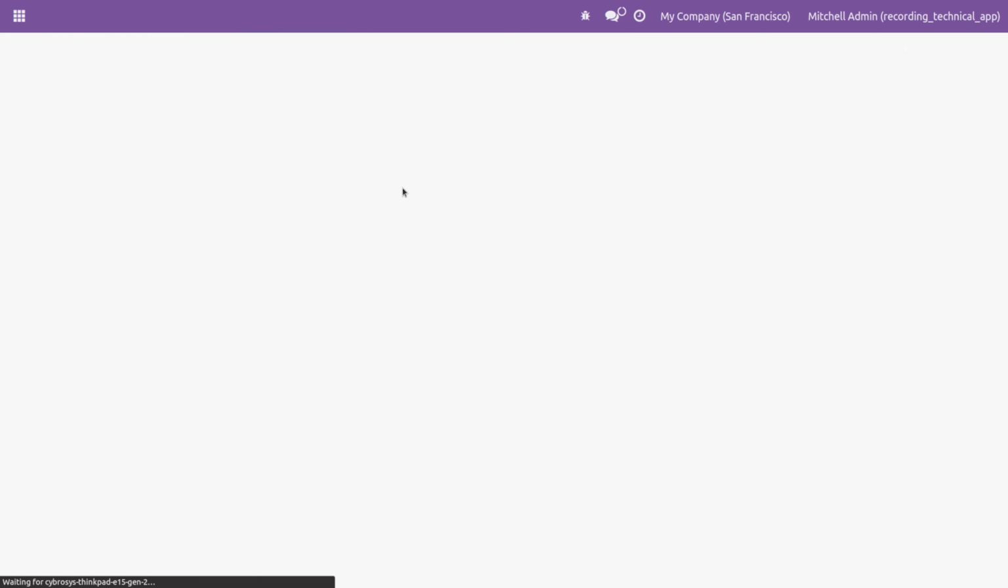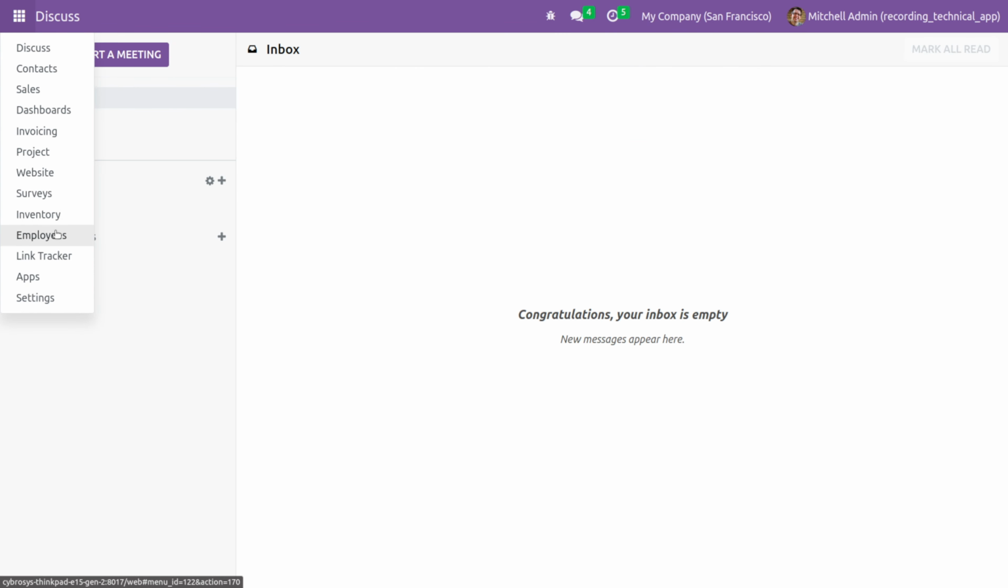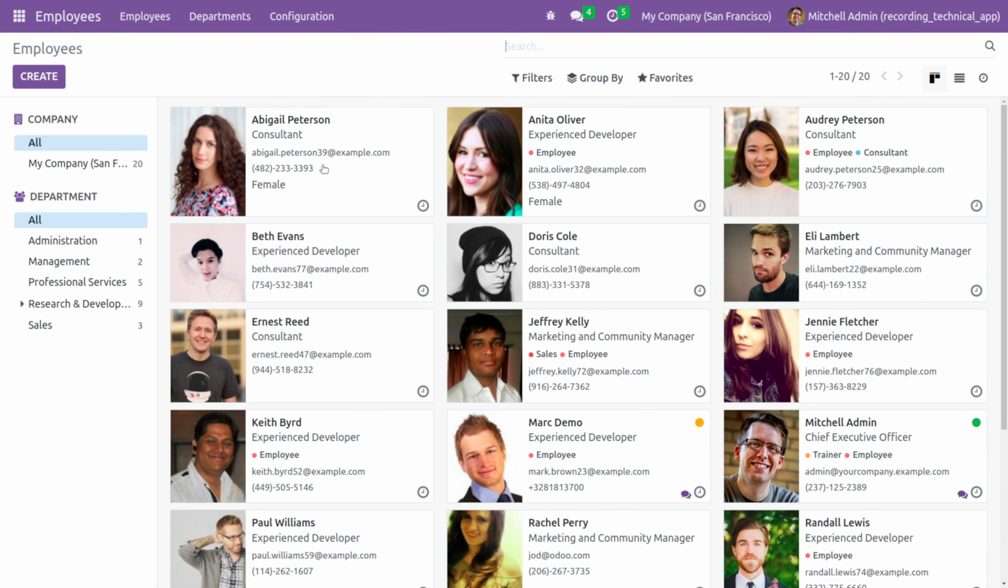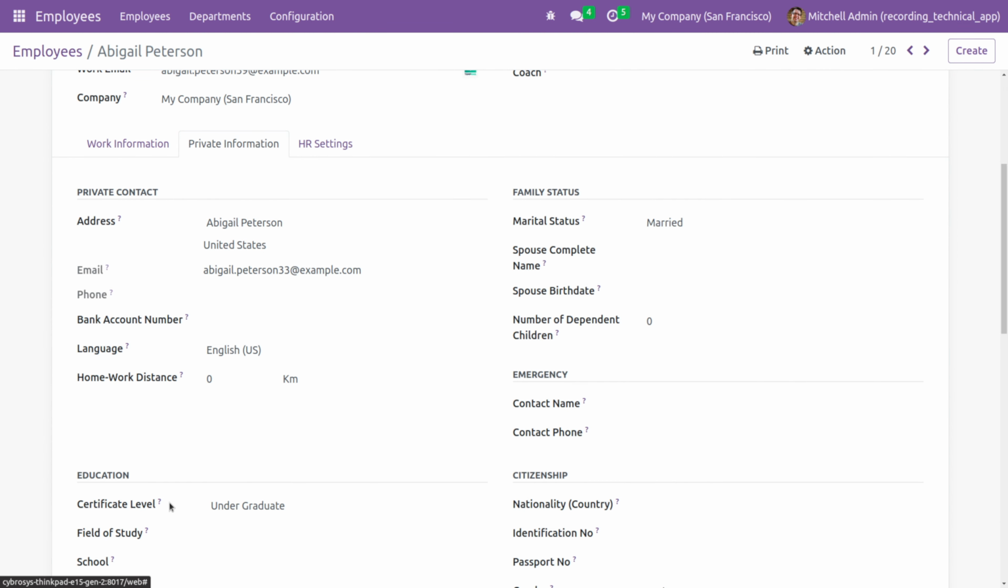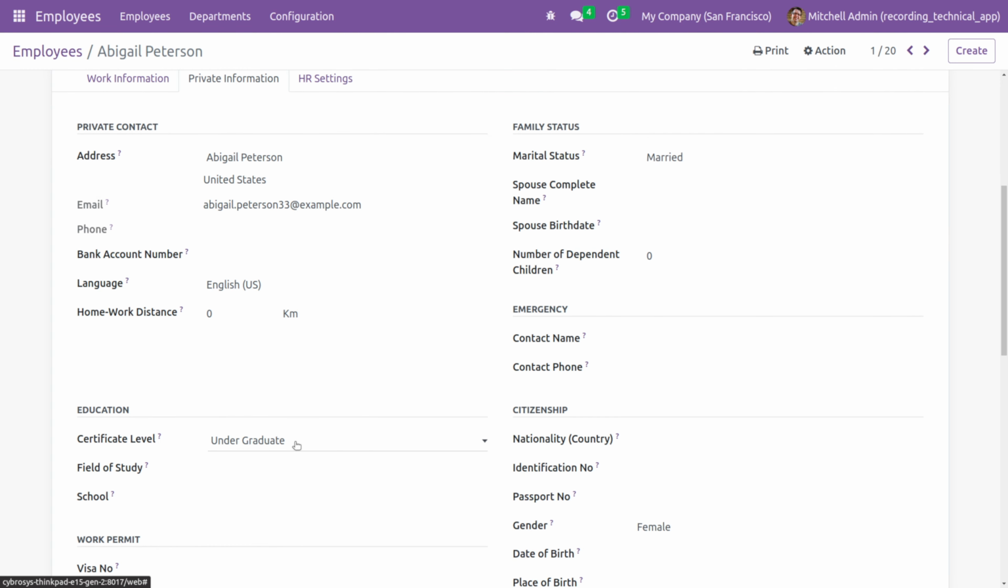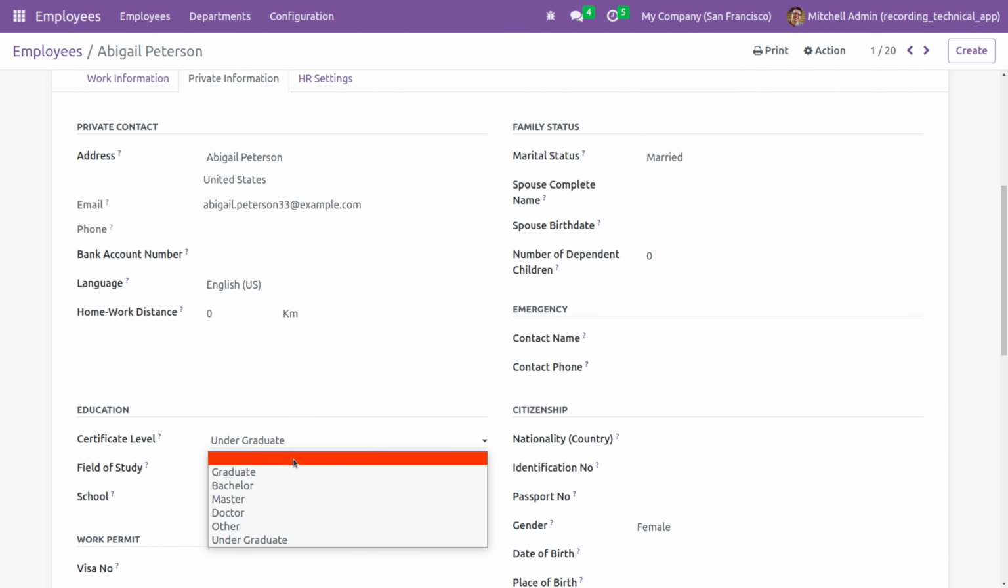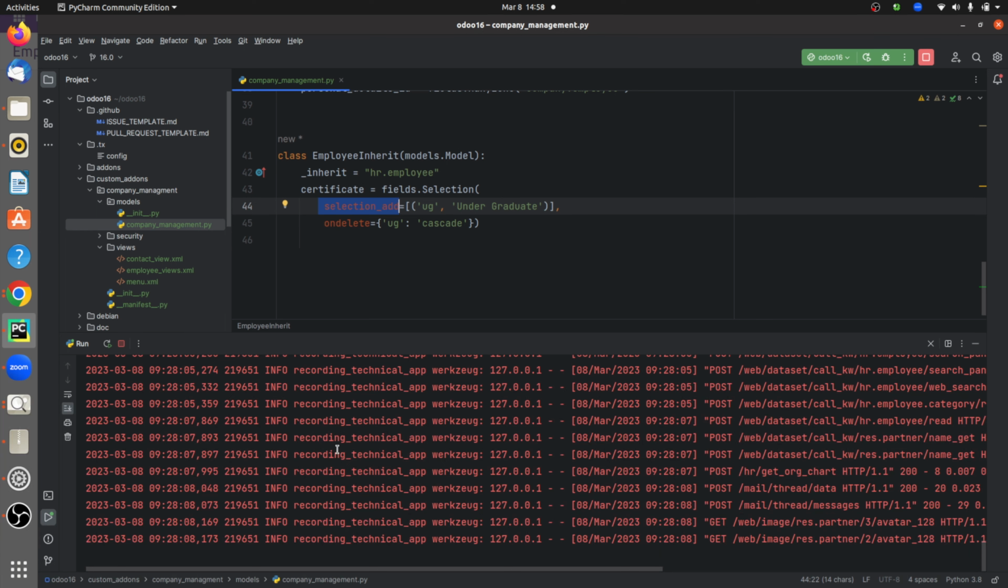Once I've upgraded the custom module, if you go to the Employees module here, click on one of the records, go to the private information and check the field where you have added the selection value, you can see the value that you have added is shown along with the already existing selection values. As you can see, the undergraduate string here is the value that is displayed with the already existing selection values.